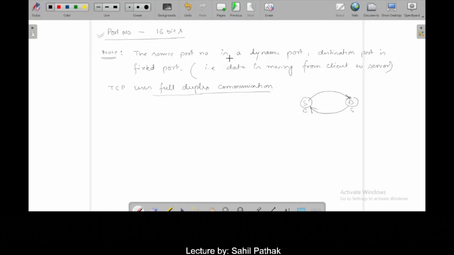So the source port number is a dynamic port. Whenever the source port number is dynamic and there is a fixed port number at the server side, that means the data is moving from client to server. And if the source port number is fixed and the destination port is dynamic, then we will say that data is moving from server to client.